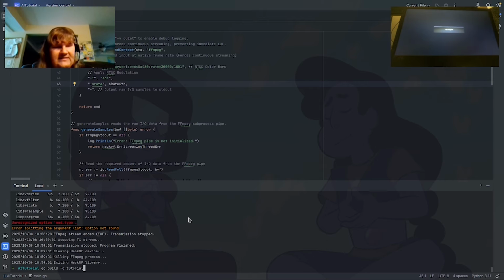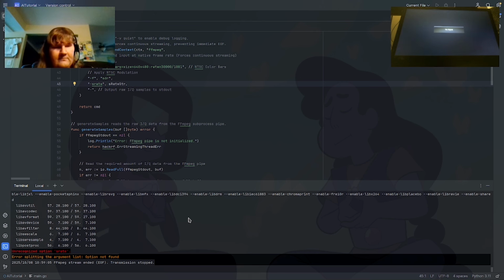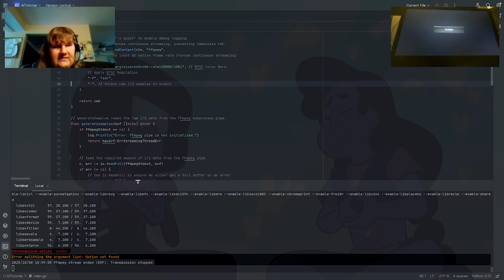Let's rebuild it and see if this works. We don't even need AI to give this one a try. And again, we have S-rate. That's another one that doesn't exist. Let's get rid of that.